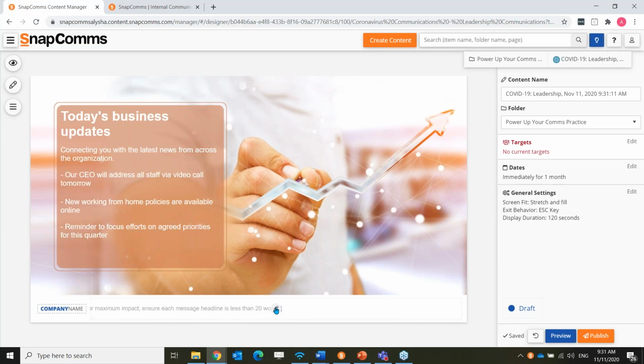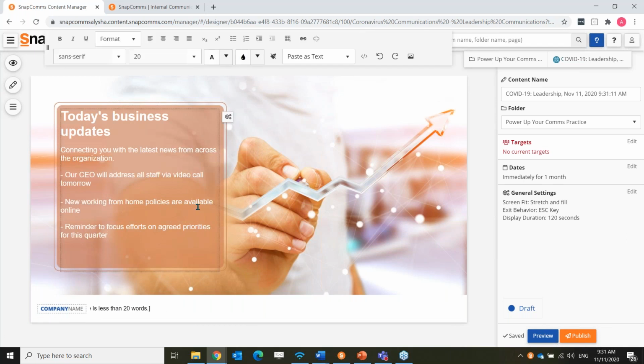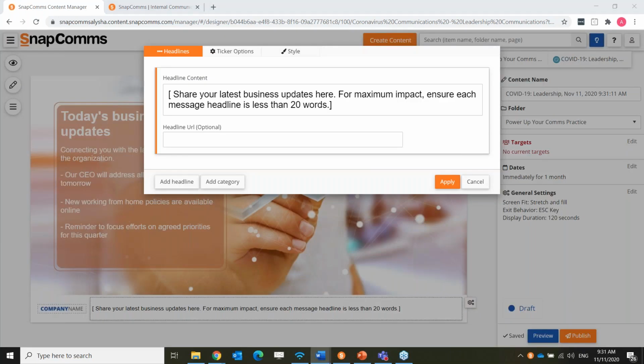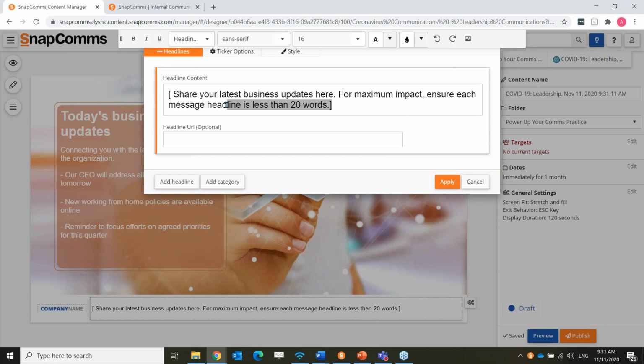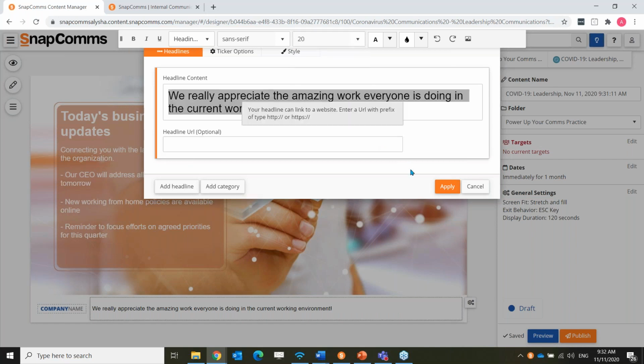Absolutely. So you can again make any edits that you would like to make to the content. The edit that I'm going to make is going to be for the ticker that's scrolling at the bottom of the screen. I'm just going to highlight the text and make it a little bit bigger. I want you to know that screensavers can be used for digital signage as well. And apply.